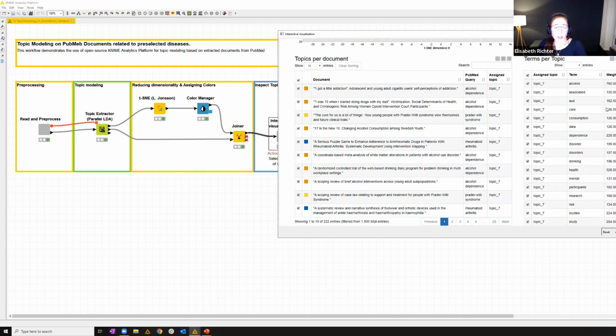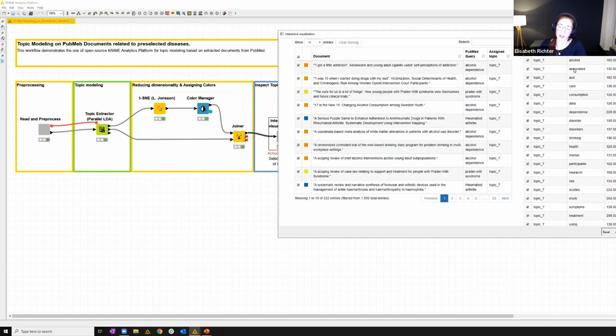And then down here, you have some more information. You see the documents that are assigned to the topic you have selected, and you see all the terms that are assigned to your topic. And that's probably the more important part here.